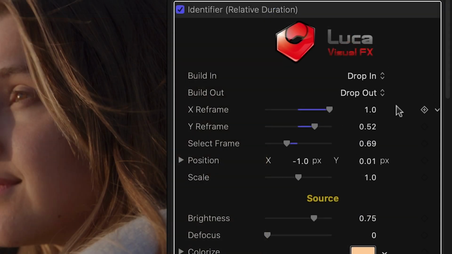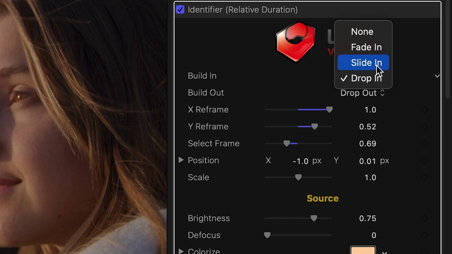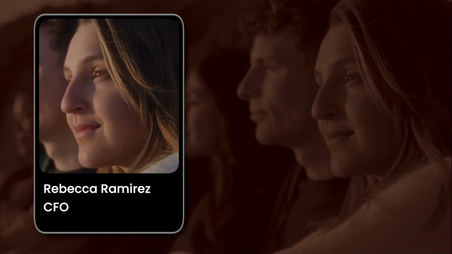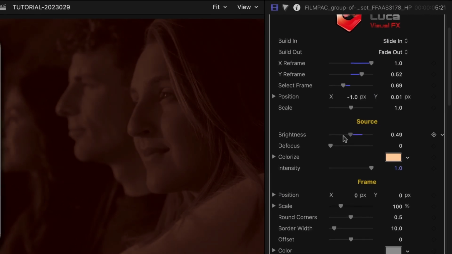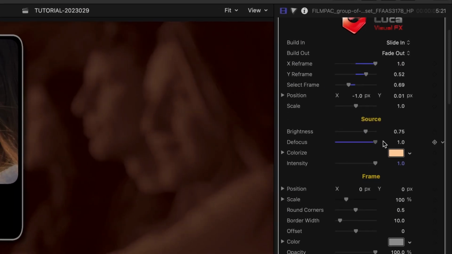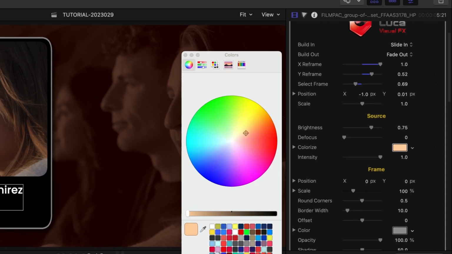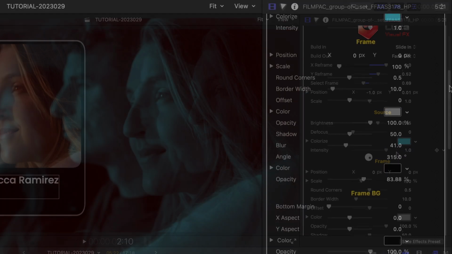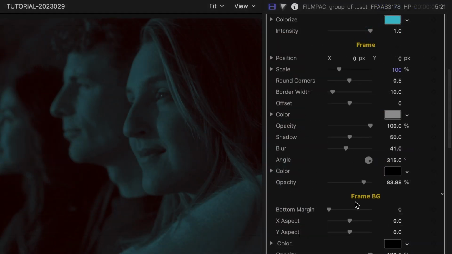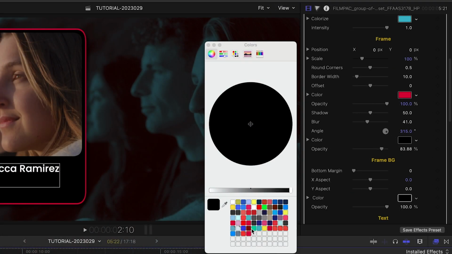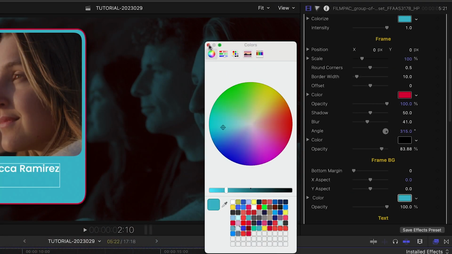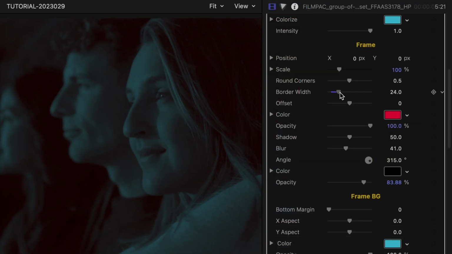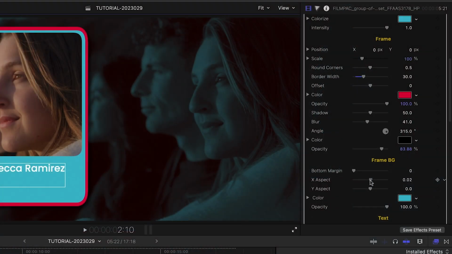At the top of the parameters, you can choose from different animation styles for the build-in and build-out. The Source section allows you to adjust the underlying source clip with effects like brightness, defocus, and colorize with an additional intensity slider. You have complete control over the look of the frame in the Frame section. Included are parameters for the internal frame, which is a color background, and a surrounding border frame. Tweak the frame background controls to adjust aspect ratio and the color of the inner background.